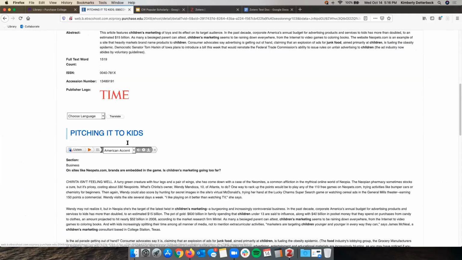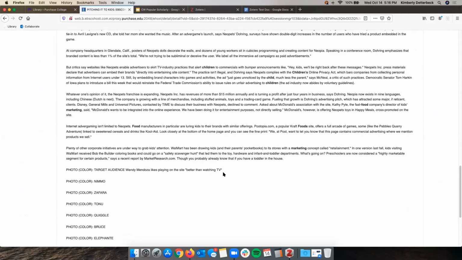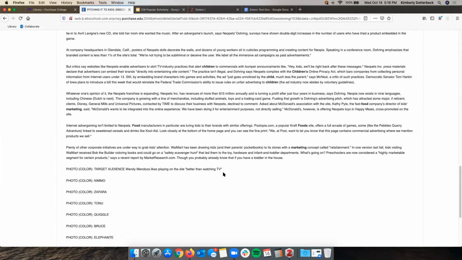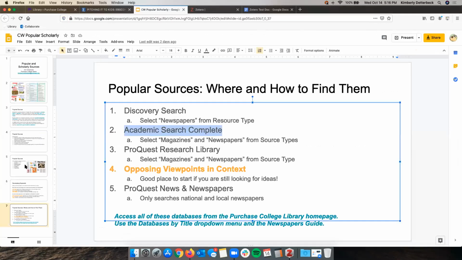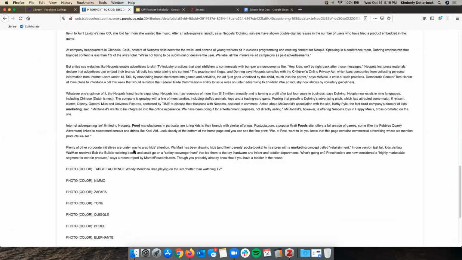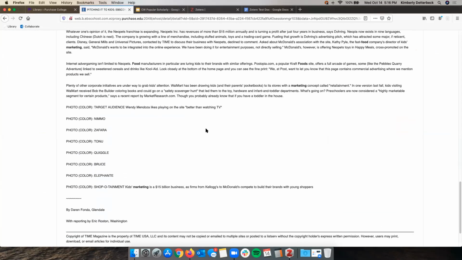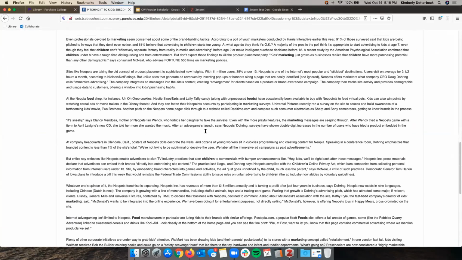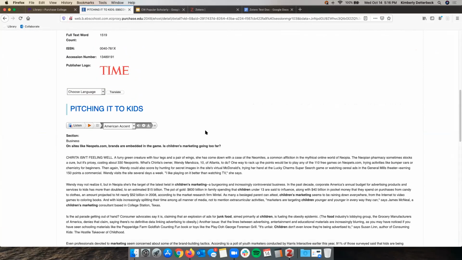Here's your full text down here. Sometimes when you're looking at popular sources in the library's database, they won't look like how they would look in Time Magazine. They won't look like how we might expect, with all the photos. You can see here that there were color photos, but they don't come over because of copyright reasons. So they just give you the stripped down full text of it.